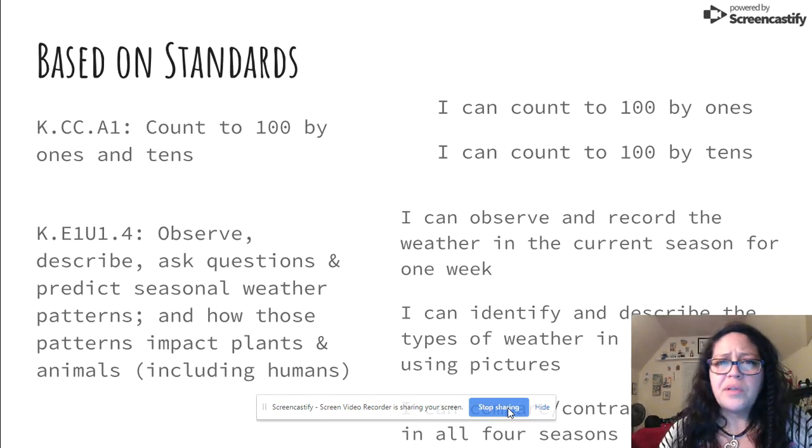So you want it to be SMART, you want it based on standards, and you want to remember to use action verbs.